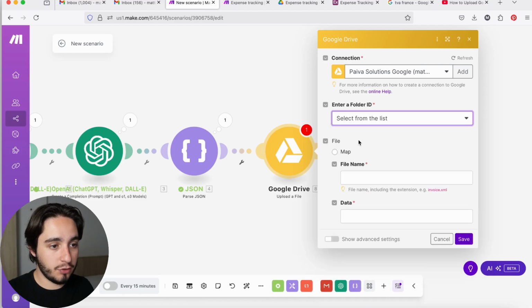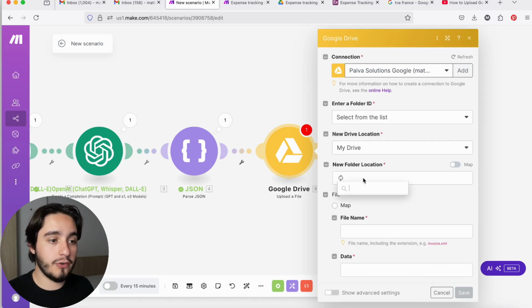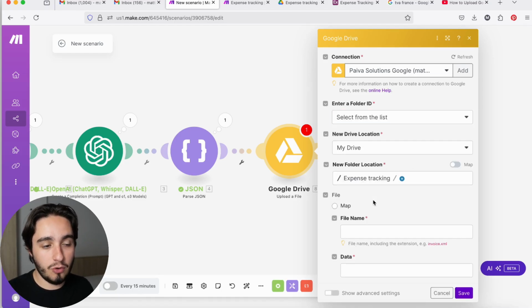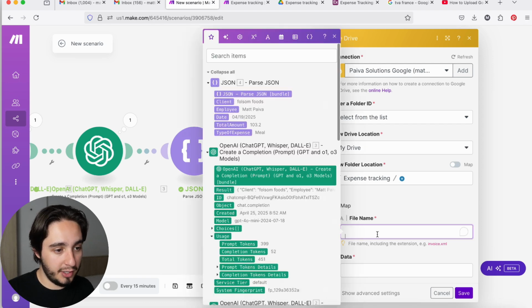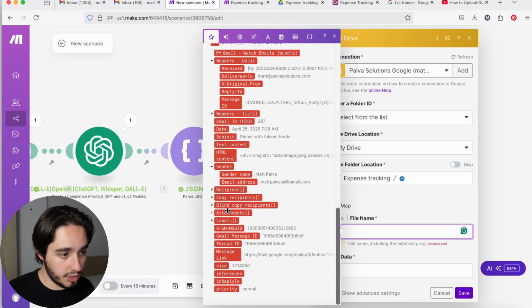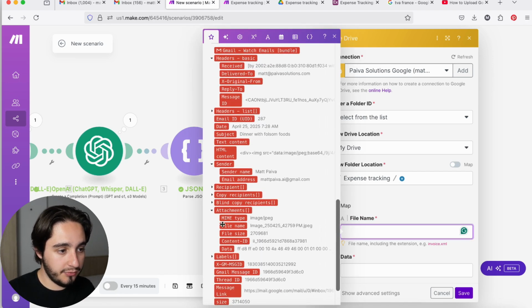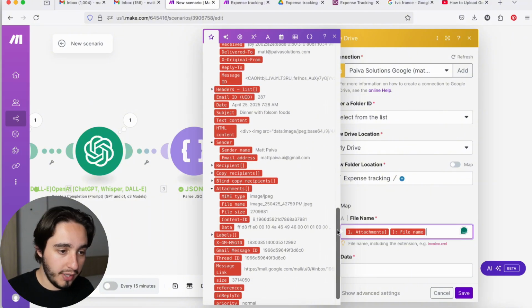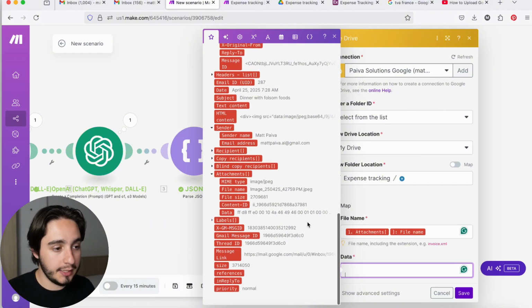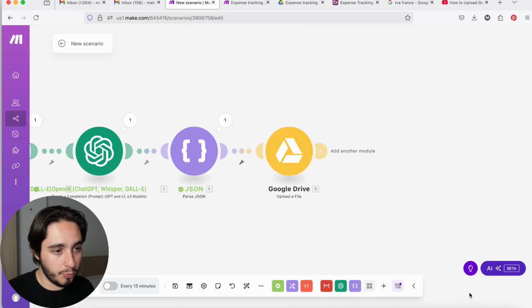Okay, so now that you have your folder set up, go over here to make.com again, and we're going to select from a list. You're going to look for that folder in either your drive or in a different drive that you set up. And here we're going to map the file. We're going to select all this information coming in from Gmail. Here, the file name, I'm not going to go too fancy about it. I'm just going to select the name in the Gmail. And the data, you need to do the same thing of selecting the data from this point forward.